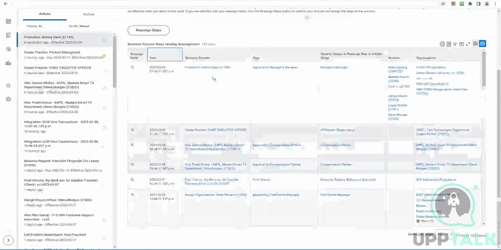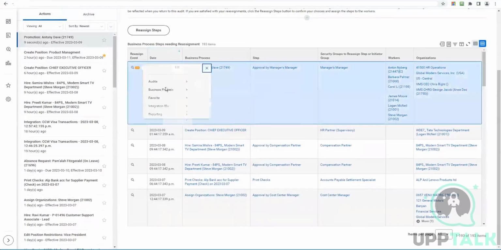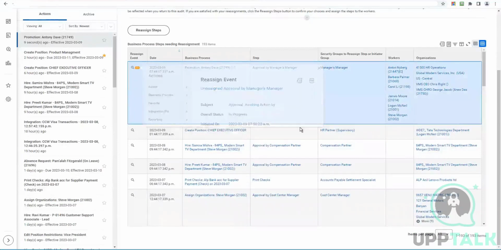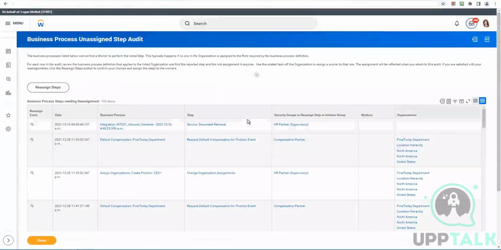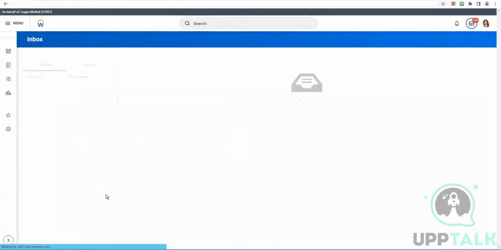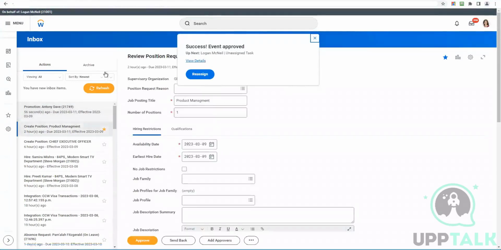Any other steps that are pending? Okay, manager's manager. Reassign task. Logan McNeil. I think there's an issue with the business process that it's again and again going to unassigned, whereas it should go to manager's manager for approval. But as it didn't go, I'm reassigning it to Logan so she can at least complete the process. So this is review by manager's manager. They go ahead and approve. Again, it's going to unassigned task.